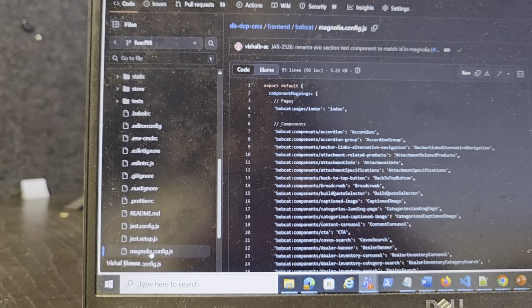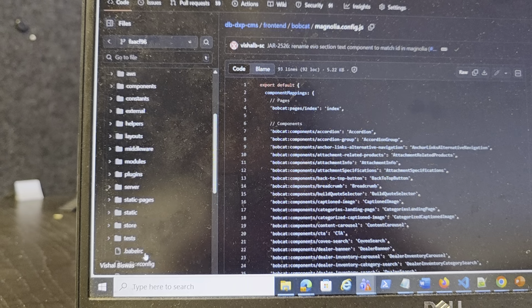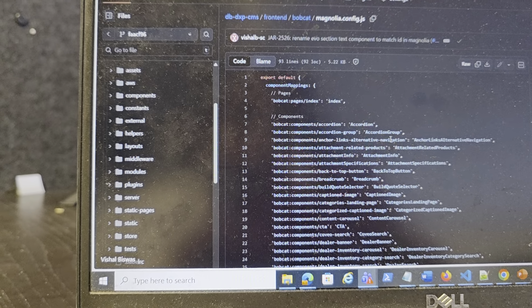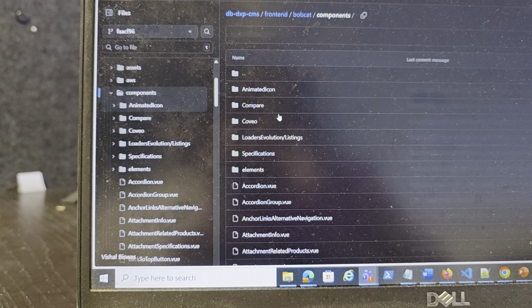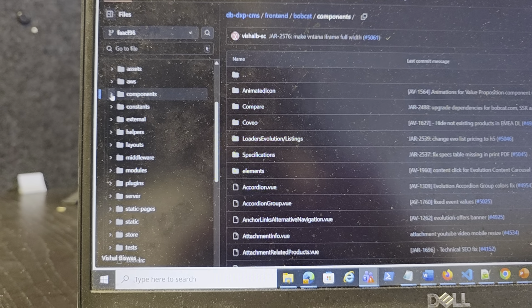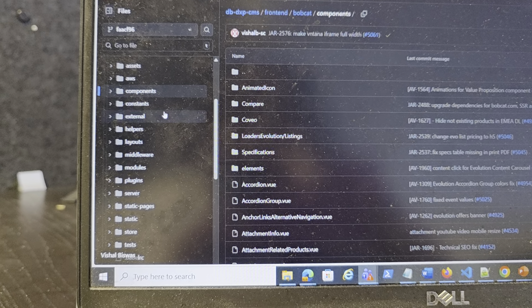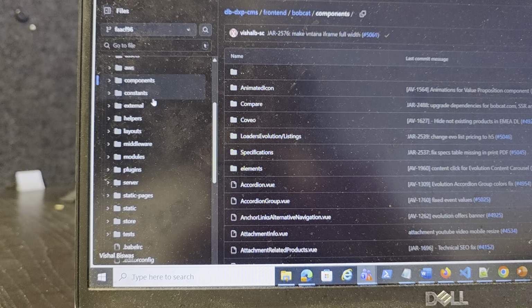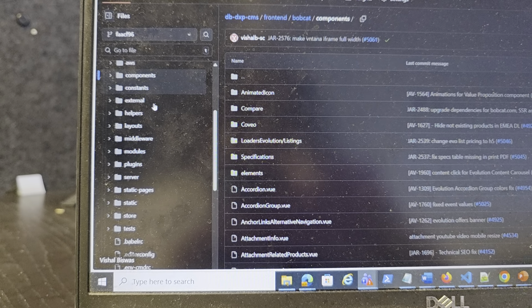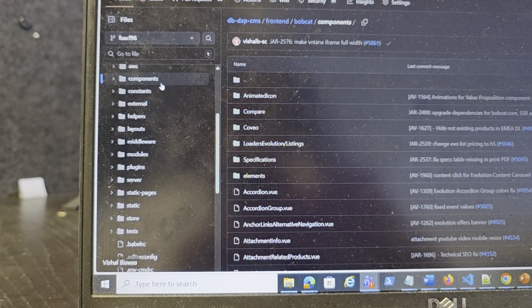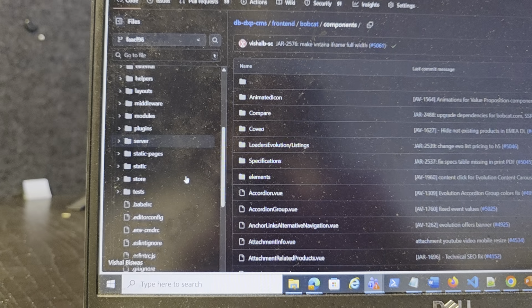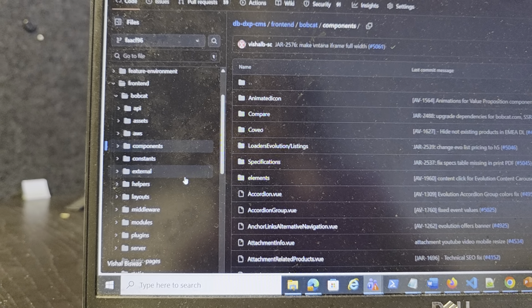So here we have Magnolia config inside Bobcat, and then inside components we have the main header file. So almost all the main components will come from that components folder, right? Mostly? All components. Yes, we have all components there. I don't see any other, because there are no views here. We only have components.